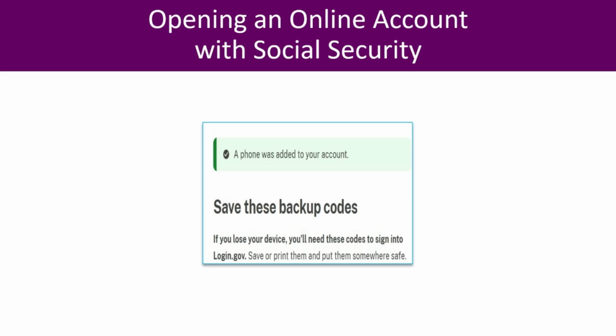Now, for backup codes, again, those are sent to you, and I recommend keeping those when they're sent to you. If you choose, you can download those codes, and I recommend saving them on your device and printing them out. Having them in multiple places is a good idea.